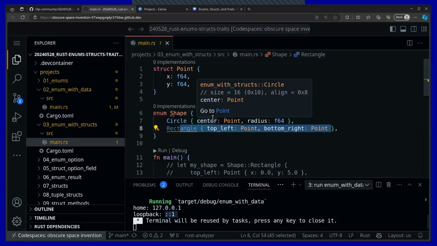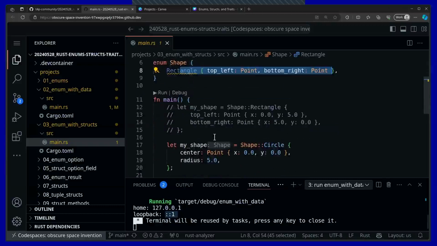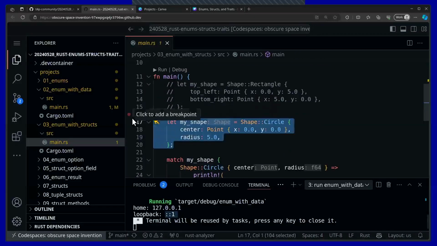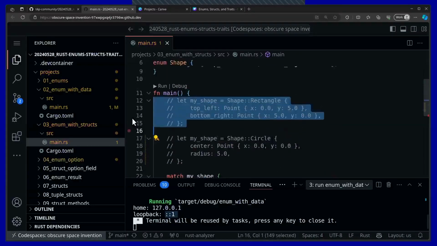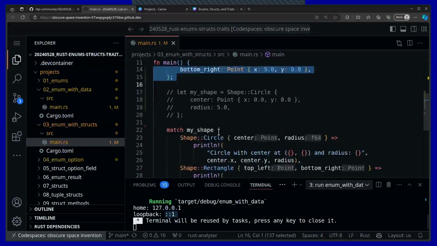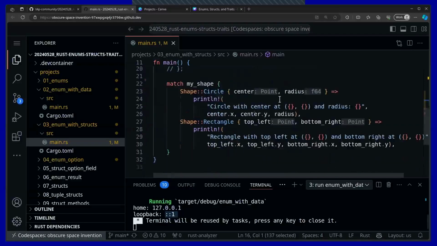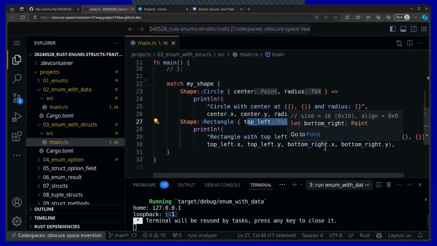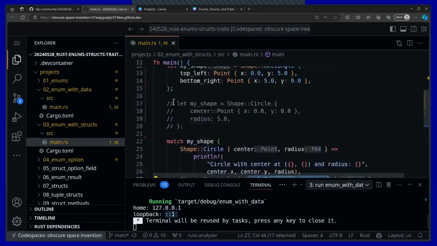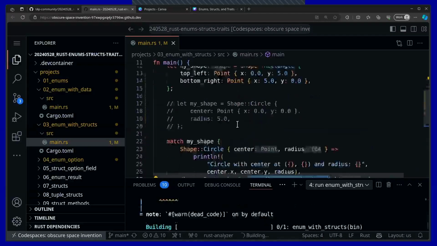Enums with data values is really one of the keys to how Rust works the way that it does in terms of the borrow checker and all of the static memory analysis it does at compile time. Anyways, if we come into here, we'll do the rectangle first. So we're going to have a shape rectangle. We're going to use that match statement again. And this time, if we match the circle or the rectangle, we'll pull off the appropriate data and write some code to use it. So I'll come into here and I'll go ahead and run this.